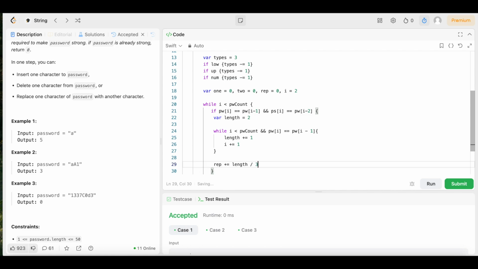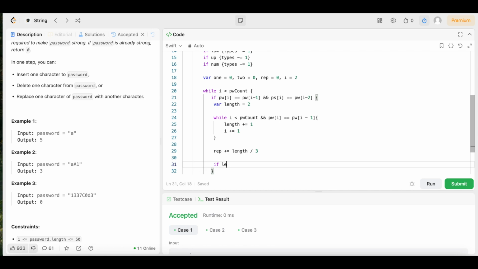Now we need to count how many groups have mod 3, or the remainder if we divide by 3, equal to 0, 1, or 2, which is going to optimize our deletions. So underneath this, we'll say if length mod 3, meaning when we divide it by 3 the remainder is equal to 0, then we open up the brackets and say 1 plus equals 1.